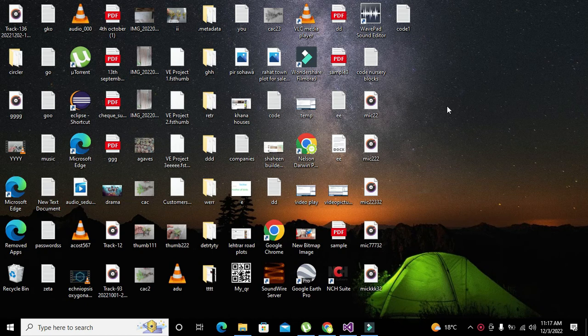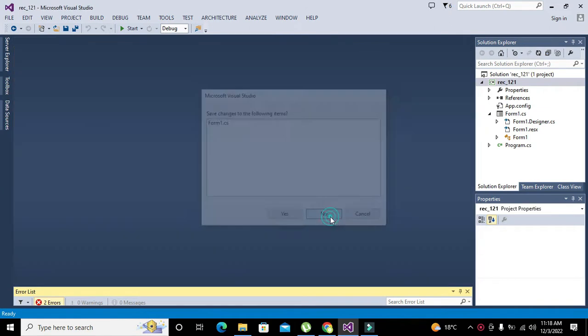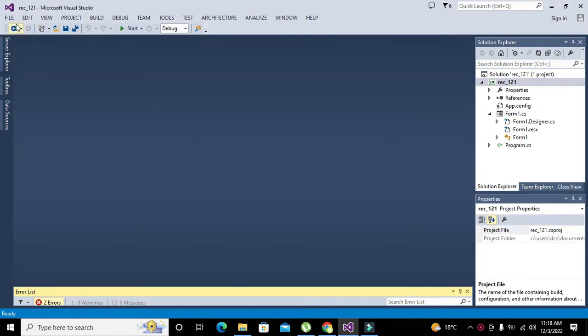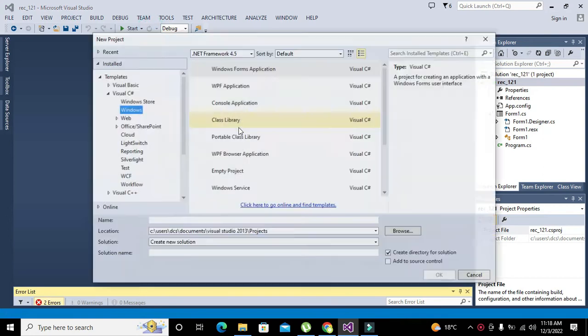In this video tutorial, we will learn how to record an audio file within C#.NET. So how can we do that? First of all, we need to go to Visual Studio, open it, and here you will see this window. Go to File, go to New, and click on Project.